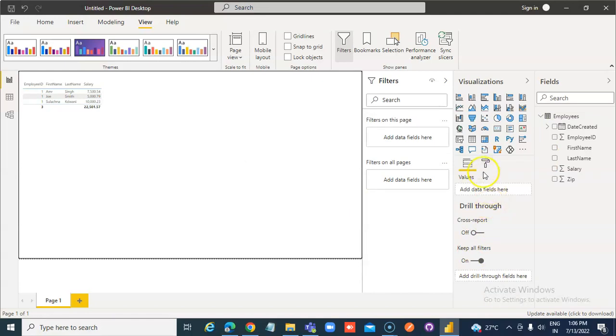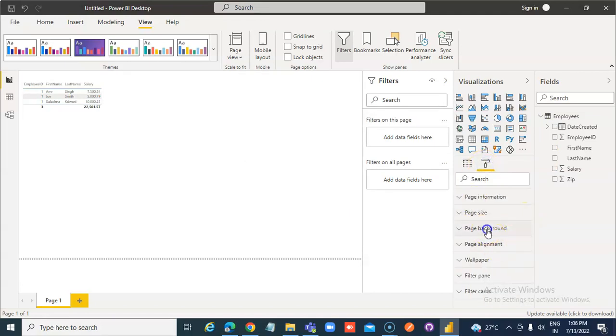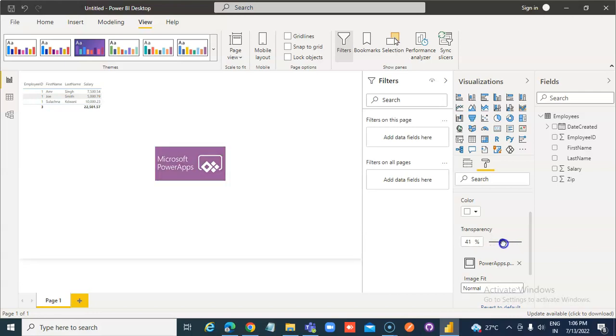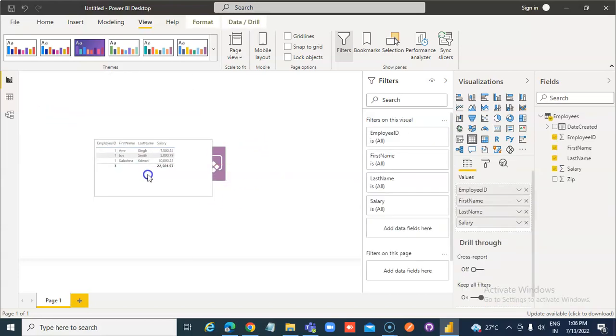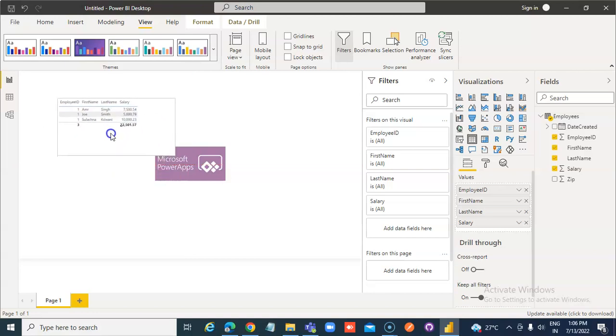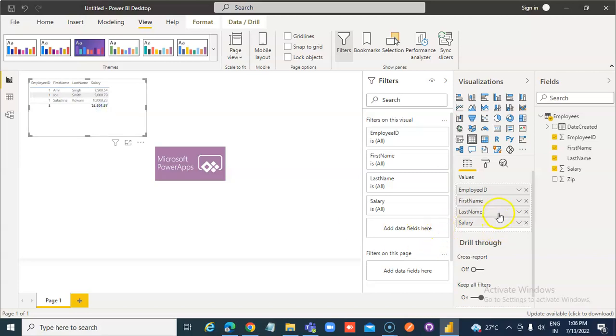Page options. See, if you put 100%, it won't show up. So this is not a correct background image, but you can have something like this, and then your report can either go on top of it like this or crossed and things of that nature.